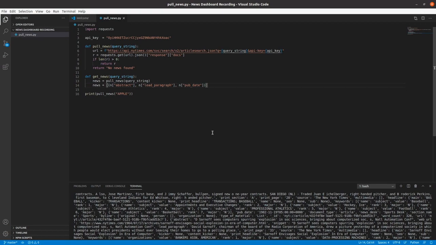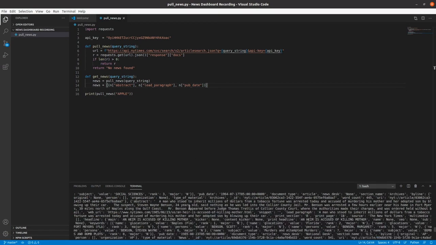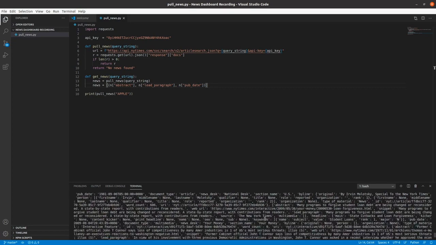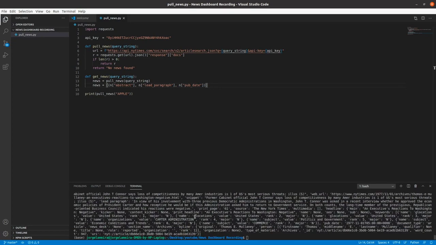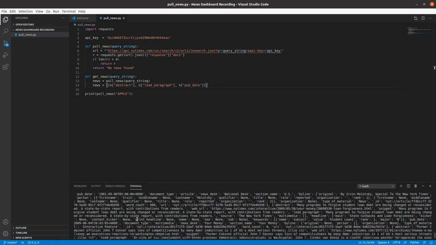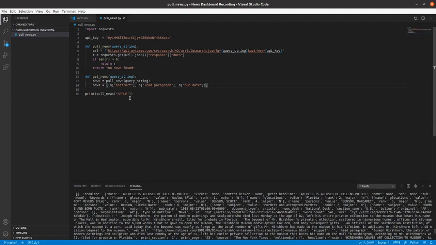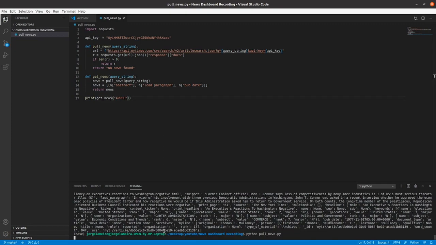If you want to go a bit further, just look into the response and take whatever you want. So you have a lot of options here. To make it simple, let's just take these three keys for now. And let's return the news. So let's try again with our improved get news function and see if it's a bit clearer.